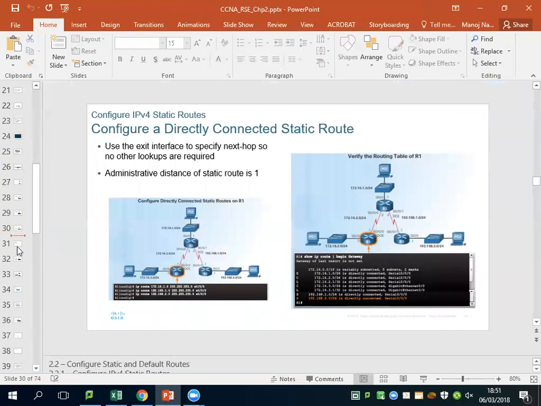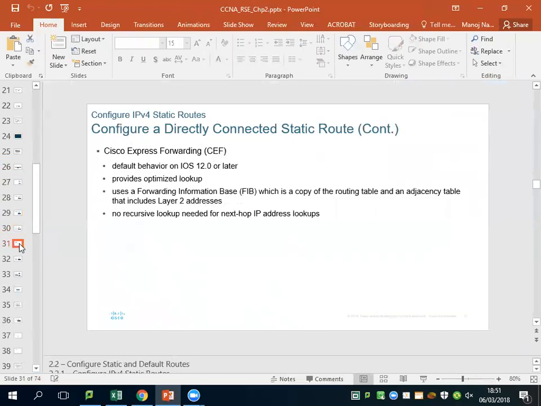Directly connected routes use the Cisco Express Forwarding method. On IOS 12 or later, they provide a forwarding information base, which is a copy of the routing table, and an adjacency table, which includes layer 2. It's like a database where lookups are done, and that's how it's able to do things quite efficiently.